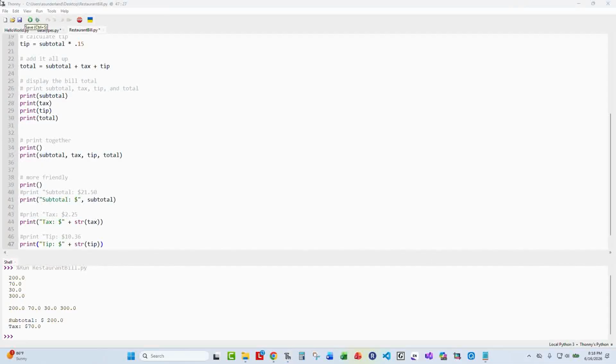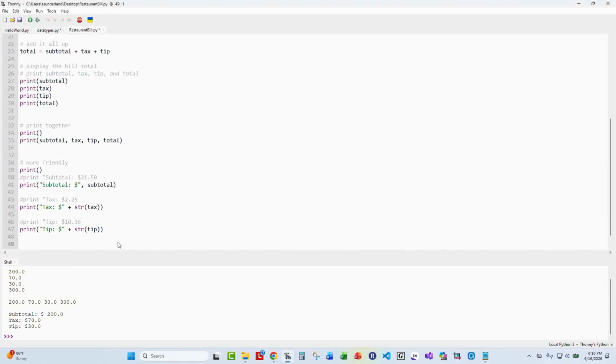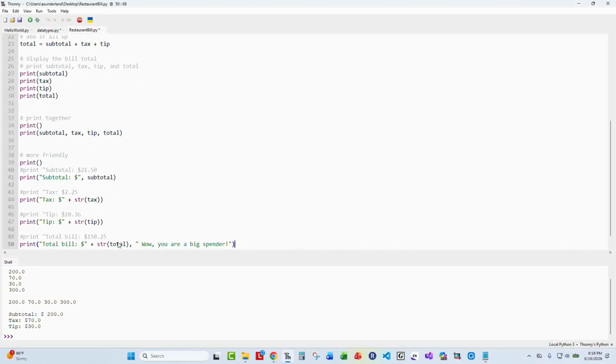So I liked that well enough that we're going to try it with tip on line 47. I'm going to cast tip to be a string, and then I'm going to use the plus sign to concatenate them together, and then we'll finish off with the bill total. See if we can use the same trick with the bill total. So it's going to say bill total concatenated with string total. I'm going to use a comma separator between the next string that follows so that there is a space after the $300. I like the fact that there is a space there. And then I'm going to say, wow, you're a big spender.